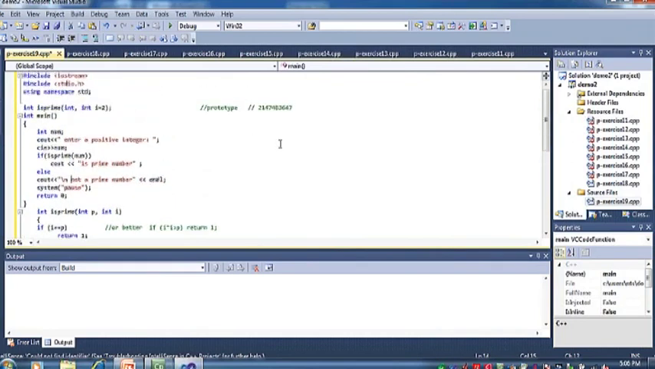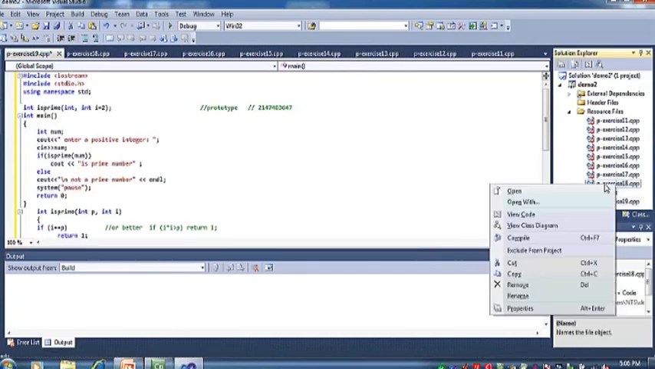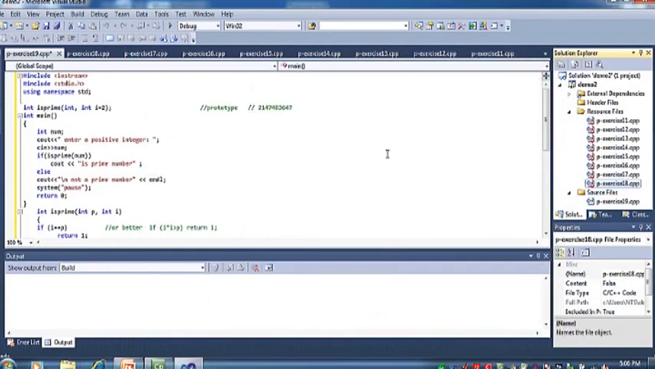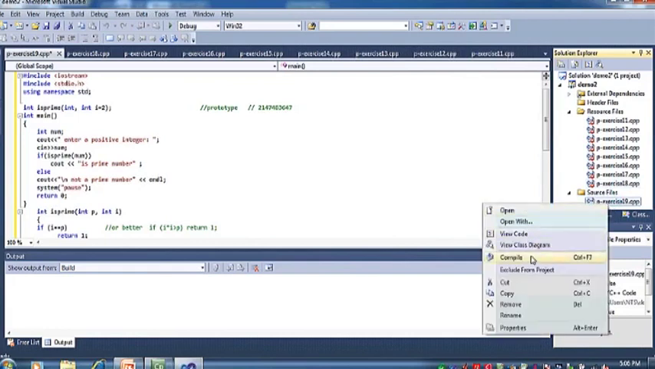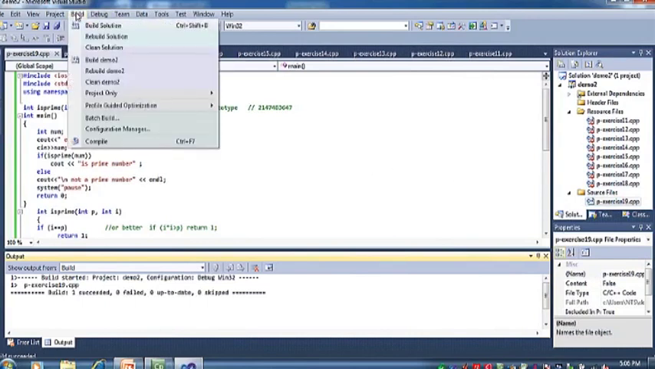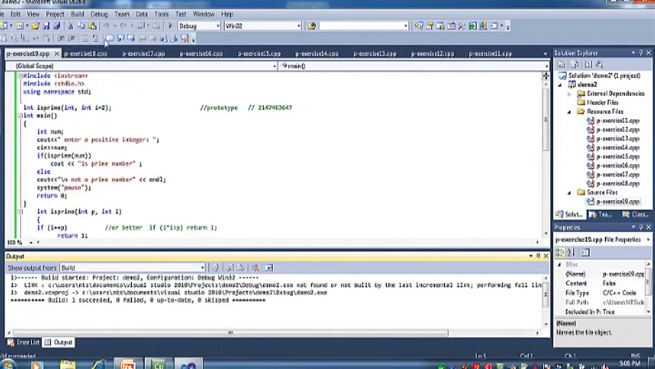Let us compile this. I hope there is no error, except I can find one here that I should change the property and call it exclude from the build. Apply. Okay, seems to be okay. So first of all, I would like to see the compilation errors. Compile, no errors, good. Let us build now. Build and build here. Once again we are lucky, no compilation error.